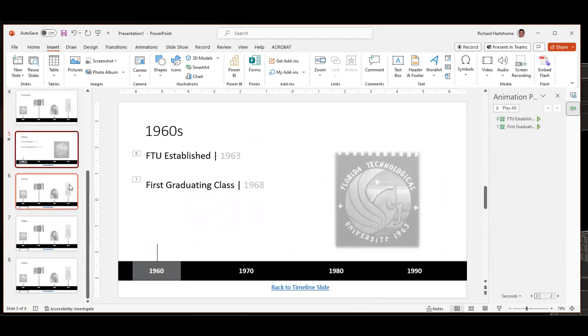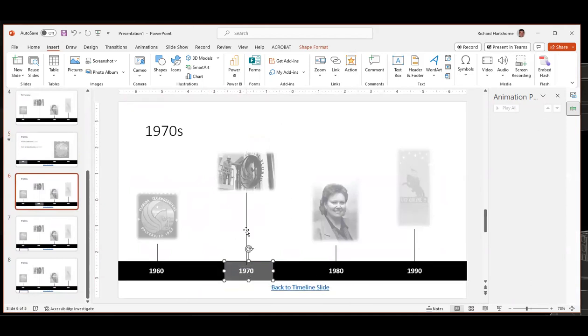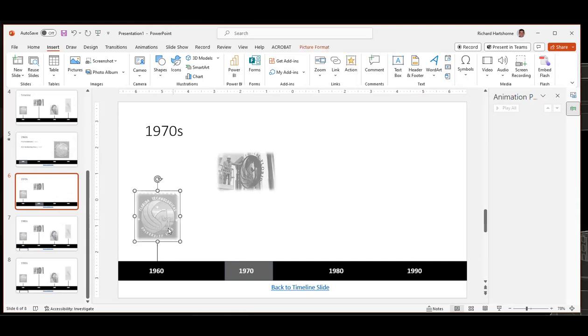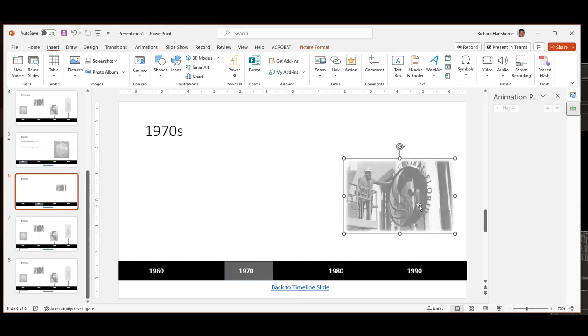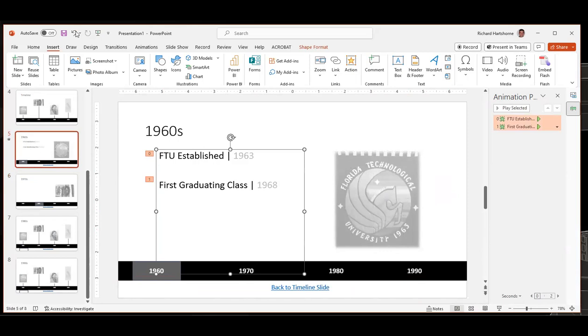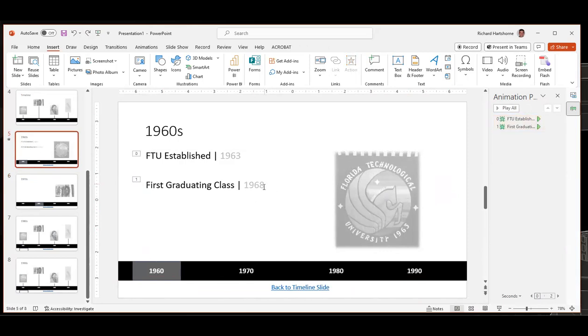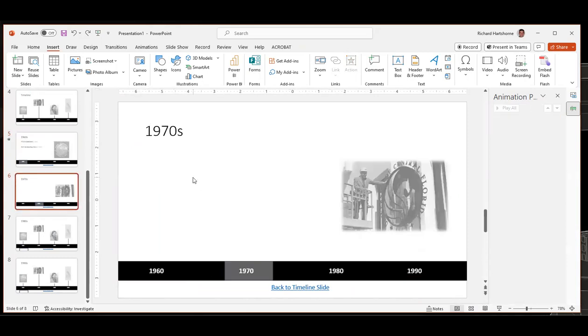Then I'm going to do the same thing for the 1970 slide. I'm not going to do that here just for time's sake, like I said, but all I would do is move this on this side, move this over here, delete all this stuff, and move this over. I could actually just highlight this text, and it's going to give me those build options already built in, so I don't have to redo them.